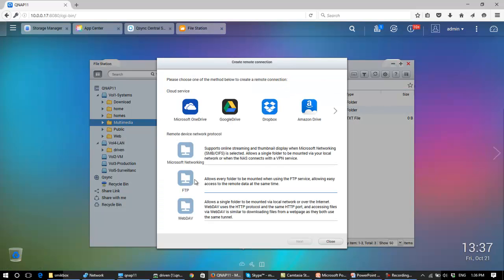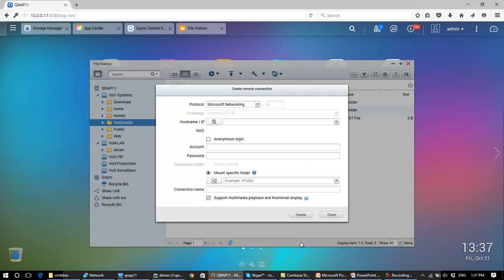I can then select remote device protocol or Microsoft networking, FTP, WebDAV. All of these work and don't seem to be that much difference in speed when you're using a 1 gigabit local Ethernet backbone. And I then pick my NAS. We have a test NAS over here. There's some information on it.